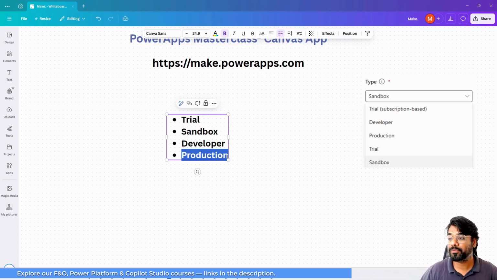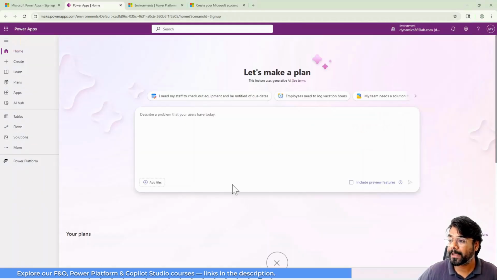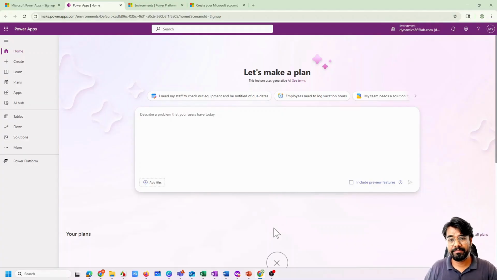As I mentioned before, now let's go and log into make.powerapps.com and see how we deploy and how I created this environment. A quick thing: you might need to have a username and a domain, but in the next section we will see how to go ahead and create one.